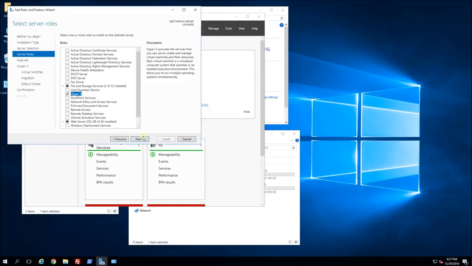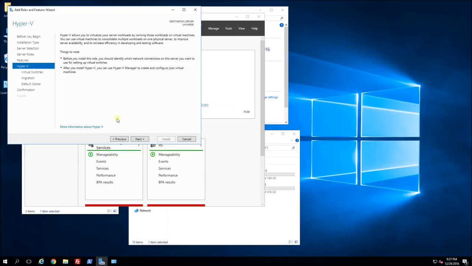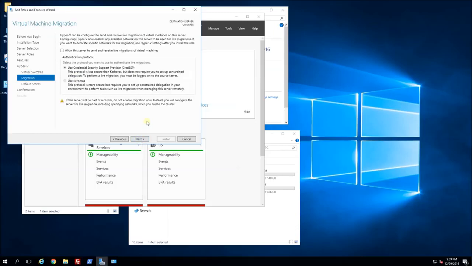And once I add those features, I'm going to click Next and Next again and Next. So this here is prompting me to reserve one of the Ethernet cards for a virtual switch. I am actually going to do that later in the Hyper-V Manager, so I am just going to click Next.